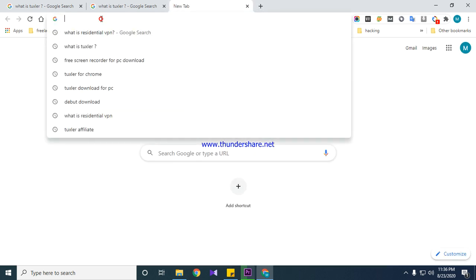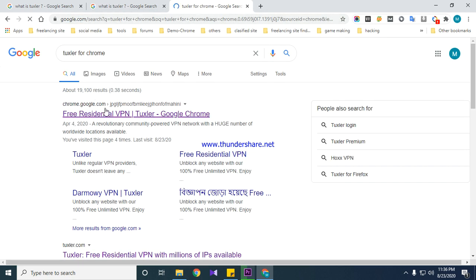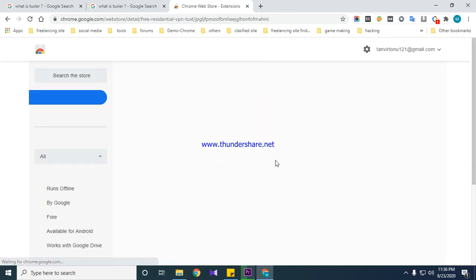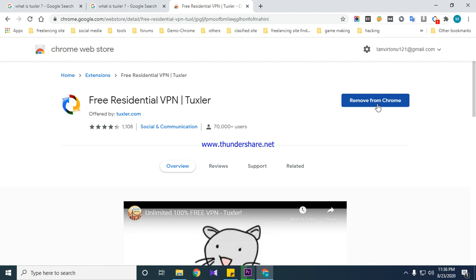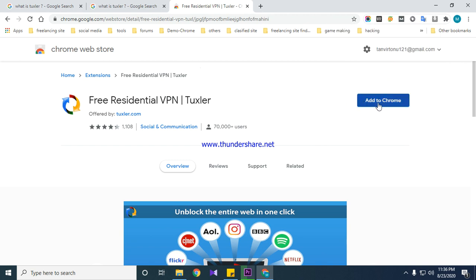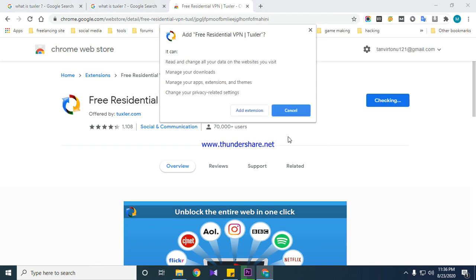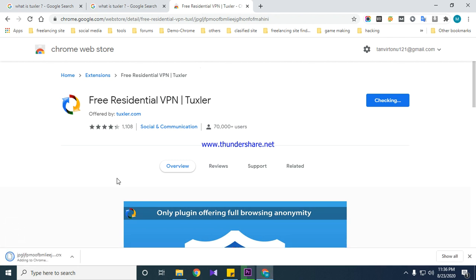There is a Chrome extension of it. You have to Google Tuxler for Chrome. Now this is the page from where you have to install it. I have already installed it, so it is showing me Remove from Chrome. For you guys, I'm going to remove it and install it again to show you how. So I'm going to click Add to Chrome and Add extension, and it will download and install automatically.